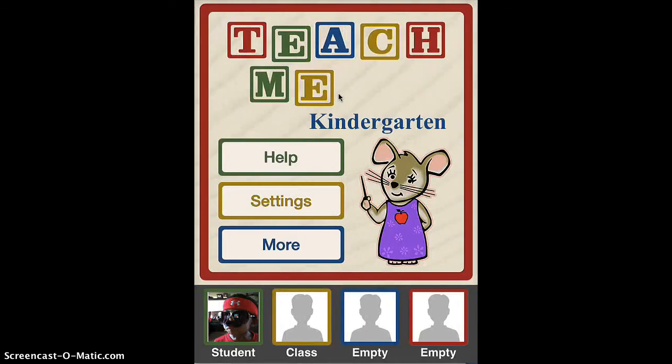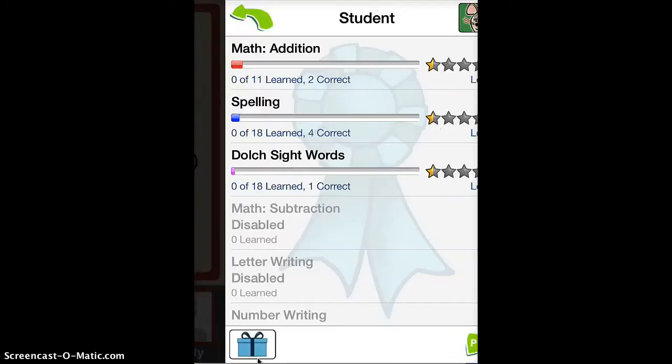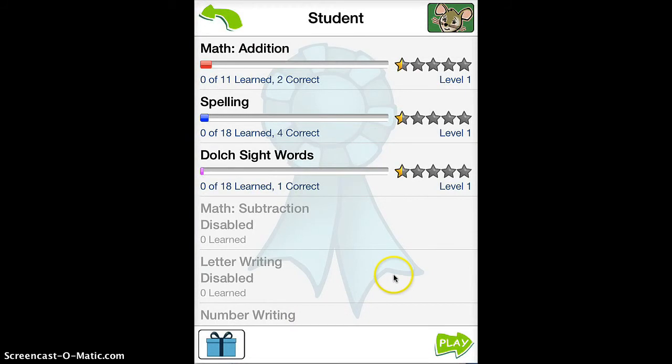Let's go back to a student view. The unique thing about Teach Me Kindergarten is it allows students to upload a picture and also have their name, so students can quickly pick themselves out of the group. So if I click on student, I'm brought to my home screen. And then up in the upper right hand corner is the mouse teacher who is constantly giving instructions to the students. I have the audio turned off right now for the purposes of the tutorial.